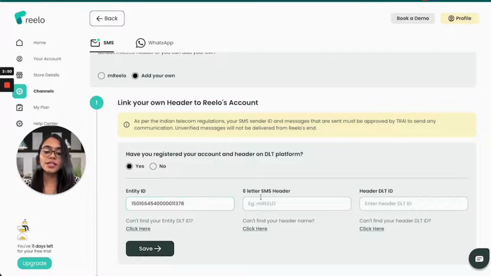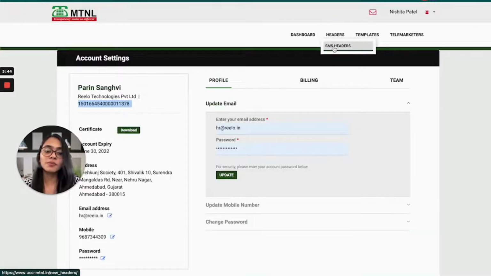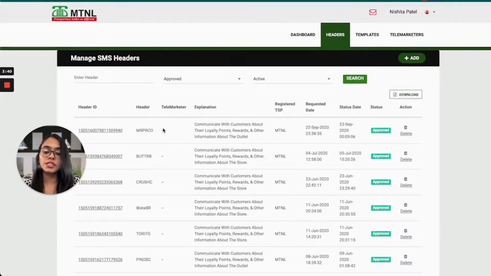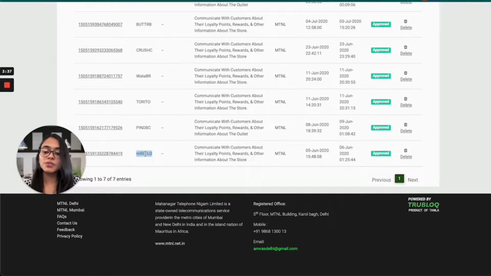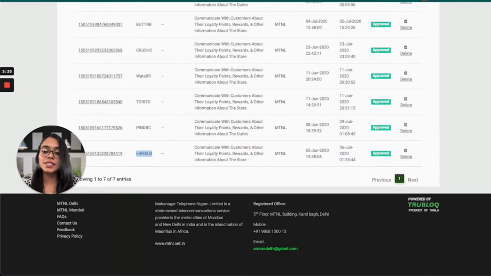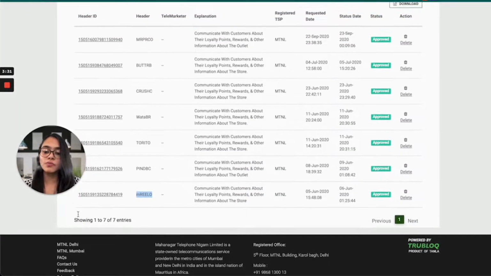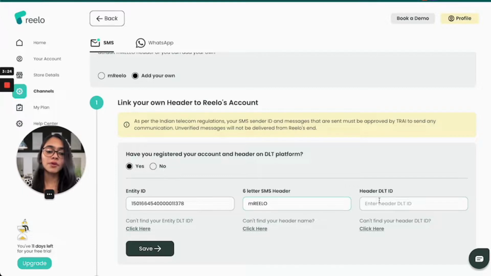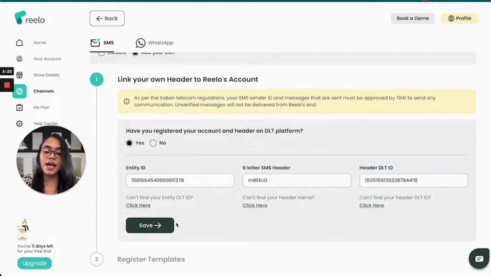The second one is that I want to add in my SMS header, which I will find from here. So I will go to SMS header, approved, search, and I want to connect this one with Reelo. So I'm going to paste that. And my DLT ID is the one which is correspondent to my header name. So I'm going to copy this as well and I'm going to paste this and I will click on save.